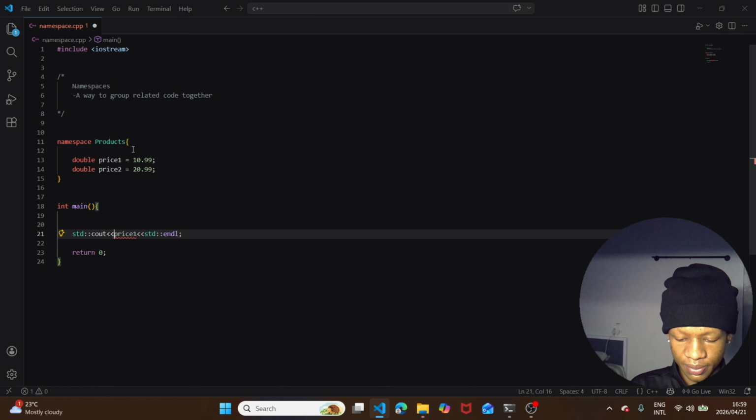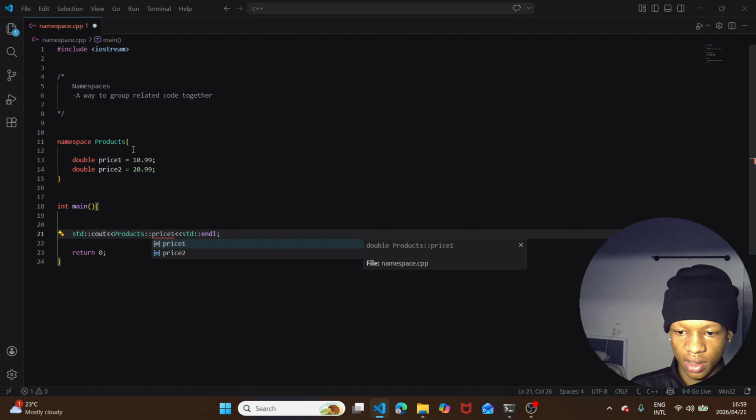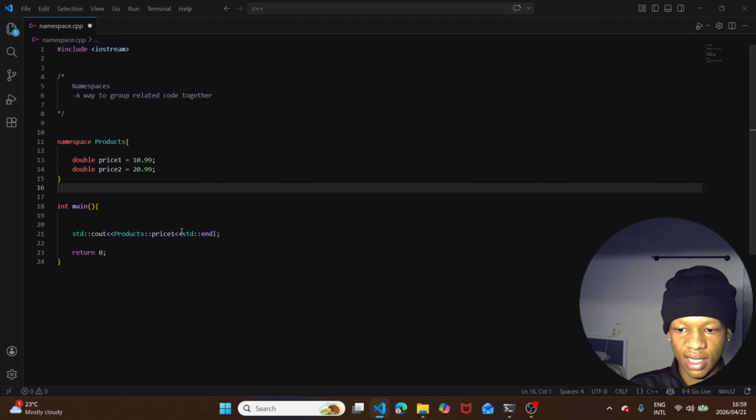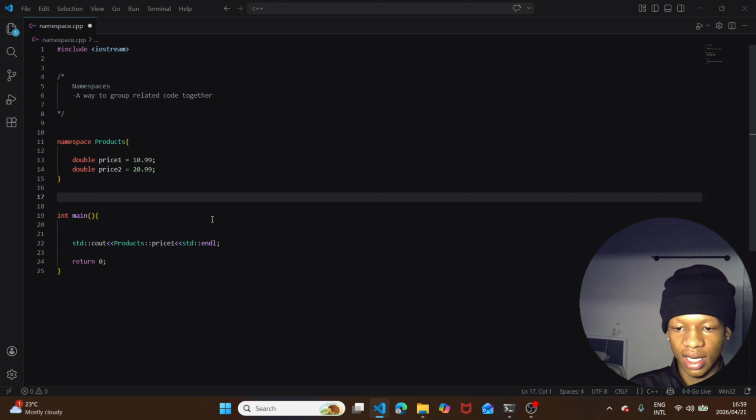That is why we use the following notation. Once you do that, you can see that the little squiggly lines that were under here disappear. Why? Because it can already detect that there exists a variable within the product namespace called price 1. So that's essentially how we go about creating namespaces and using namespaces. Let's output this so we can see it's working the way we want it to work.